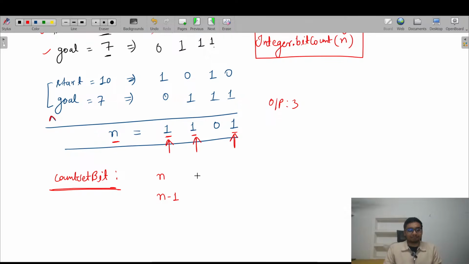So let's take n. 1101 means 2 to the power 0, 2 to the power 1, 2 to the power 2, 2 to the power 3. So 1, 4, 8, which makes 13. So basically this n is nothing but 13. So here n is 13. In binary, 1, 1, 0, 1.